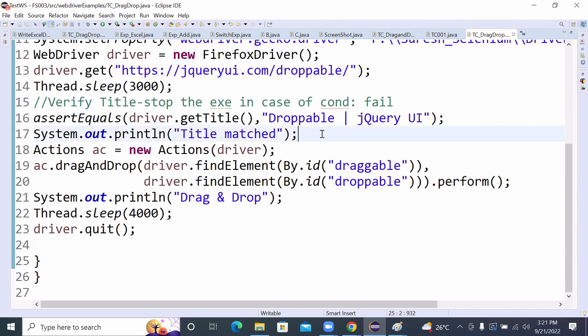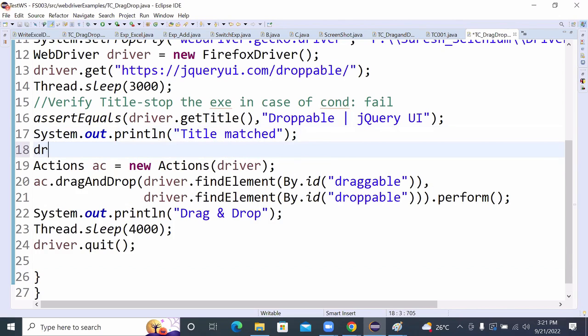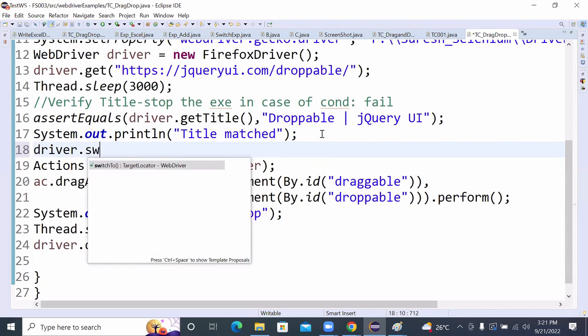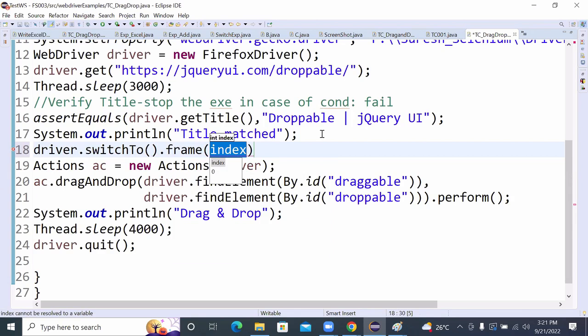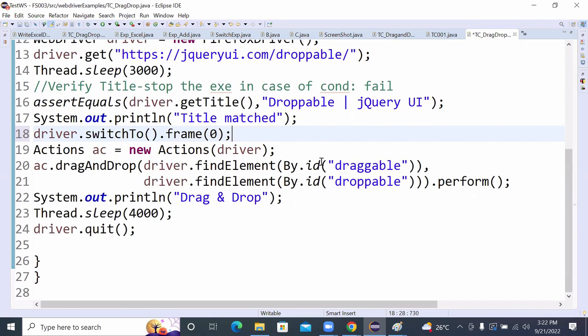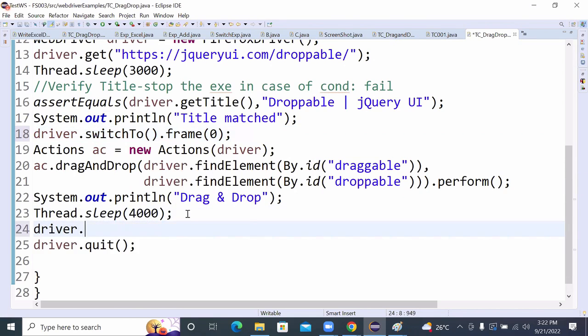You need to try with that index, considering driver.switchTo().frame. We need to provide that particular frame index. Then it has to perform the drag and drop, and after that we need to write code to exit from the frame. That will be done with defaultContent.